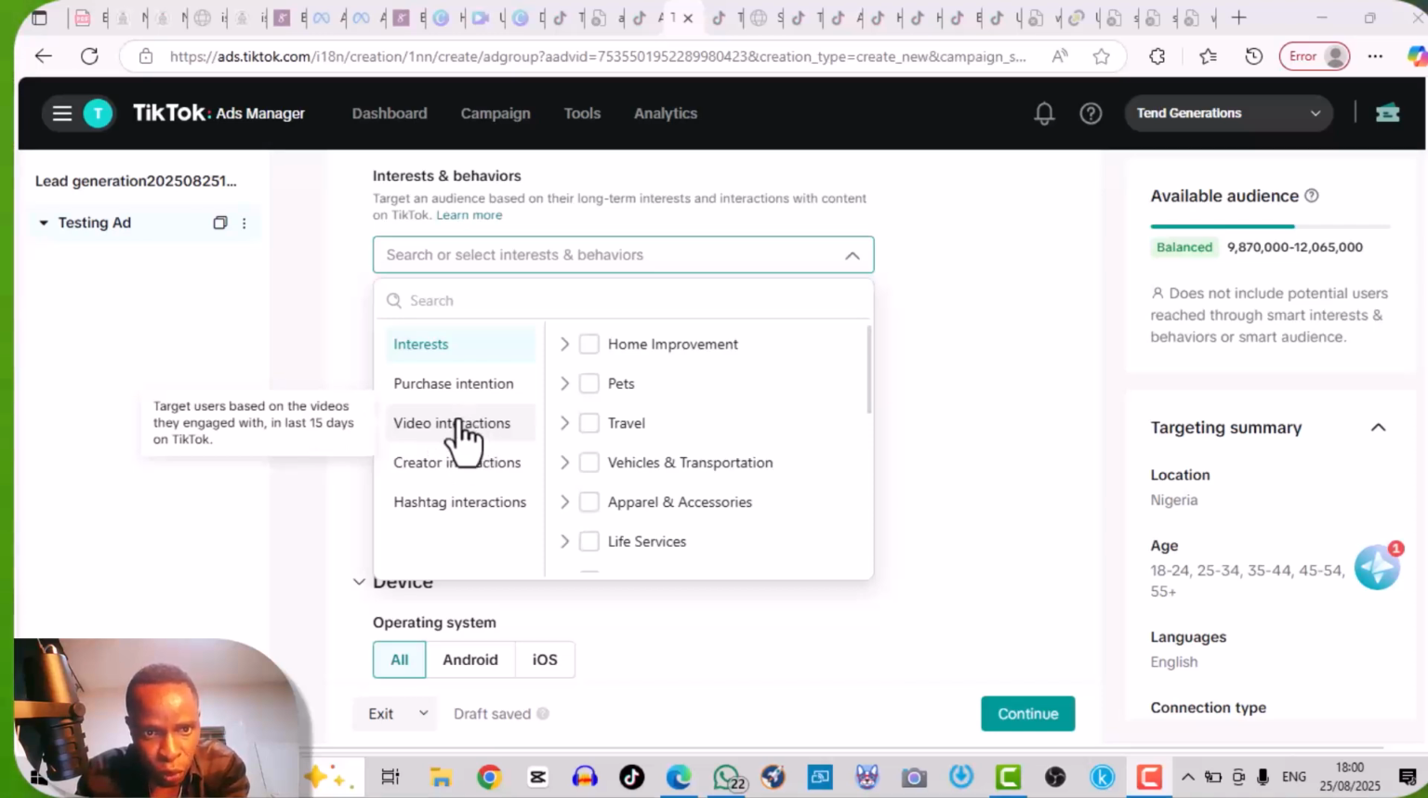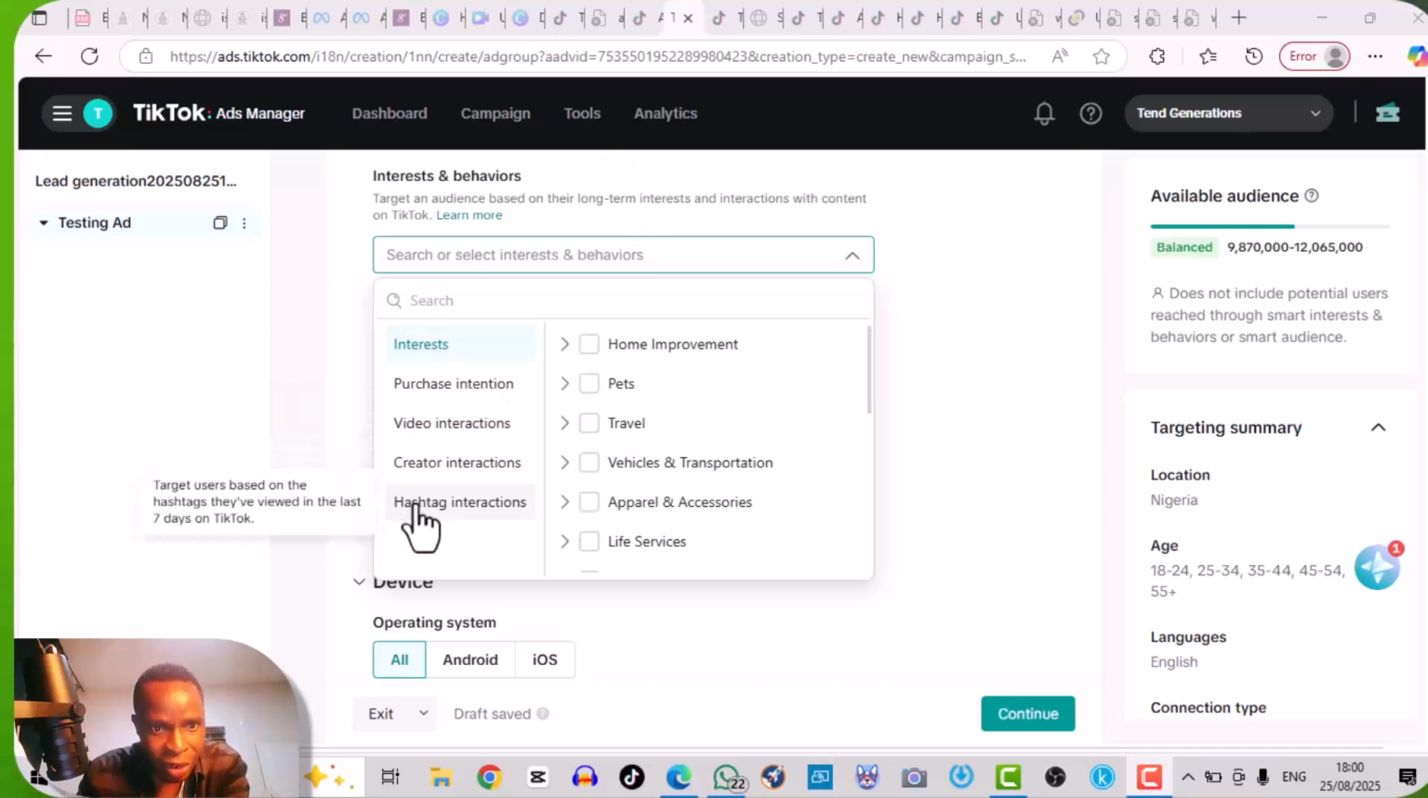So we have three interactions here: video interaction, creator interaction, and hashtag interaction. For hashtag interaction, they are talking about the hashtags these people have interacted with in the last 7 days. For video interaction, it is the last 15 days. But for creator interaction, there is no time limit.